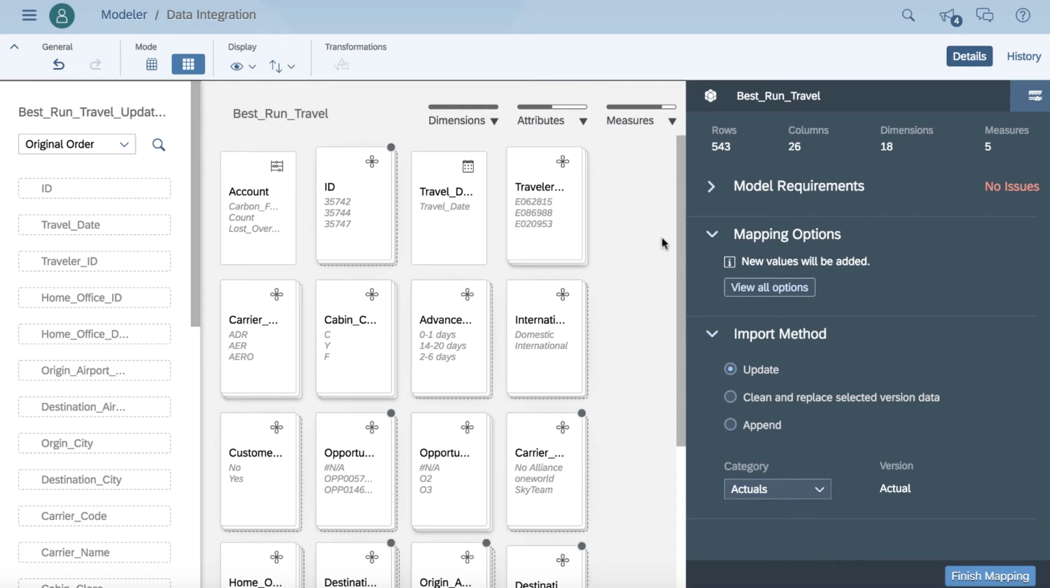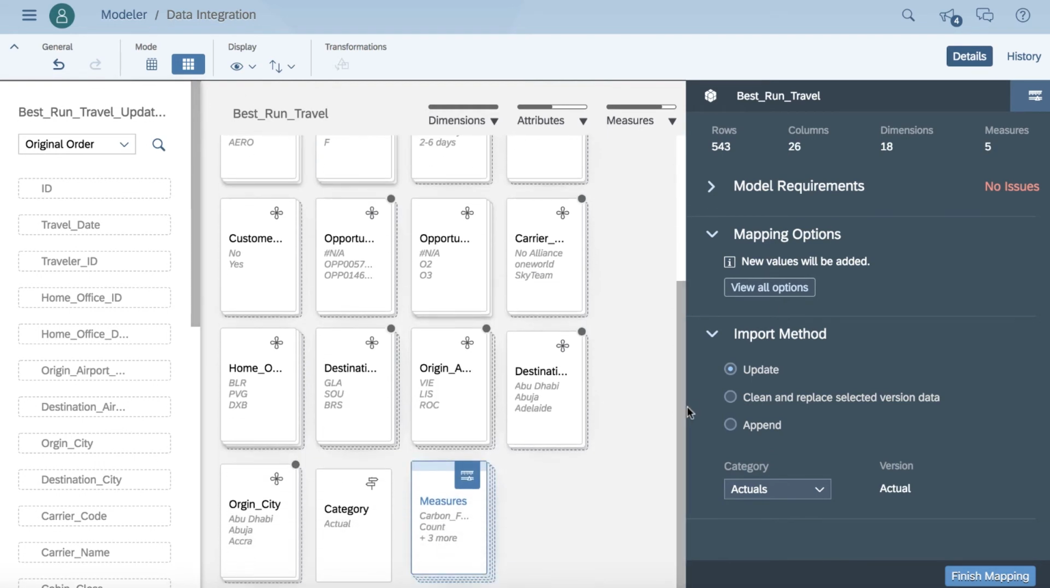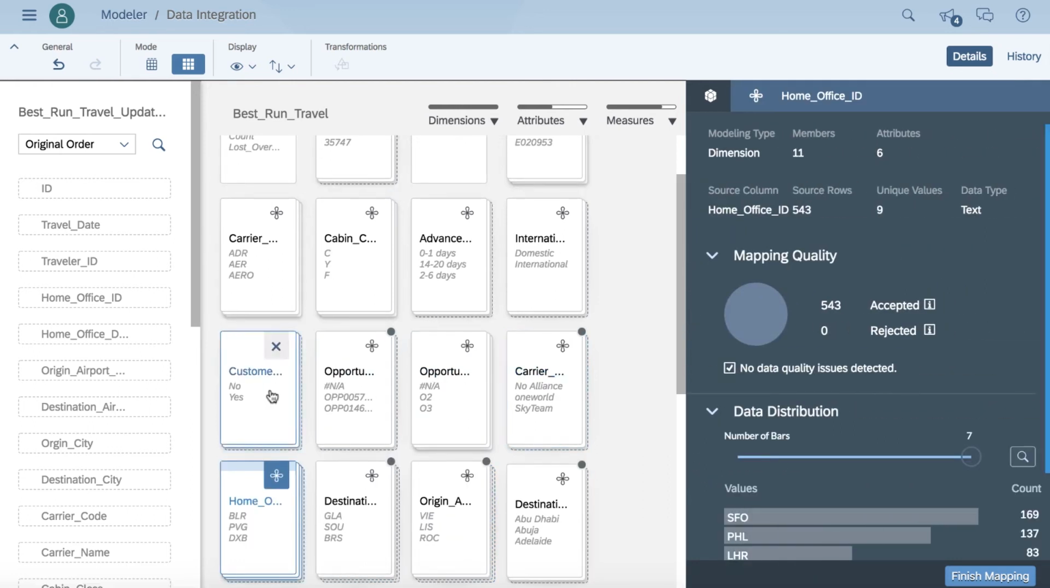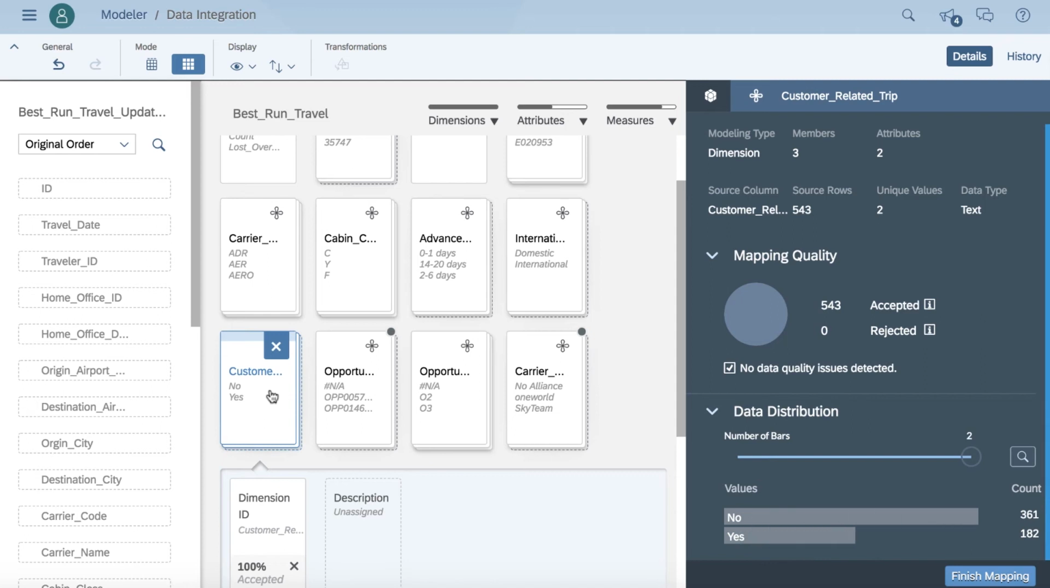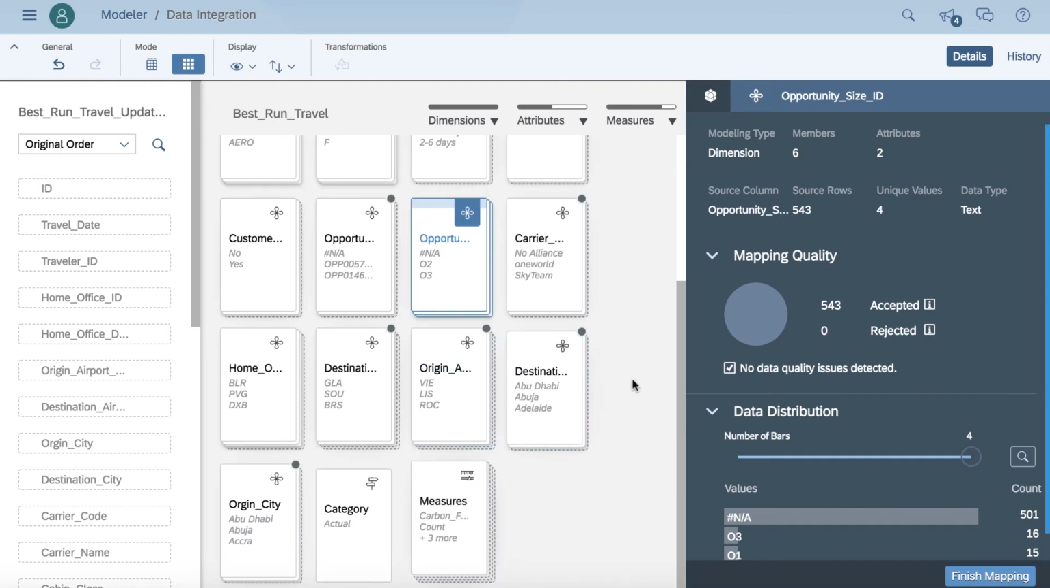Related cards, such as IDs and descriptions, properties, hierarchies, and locations, will be stacked. You can double-click to expand a stack of cards. If there are no issues detected, the fields from the data source have automatically been mapped to the data model. But even without quality issues, you'll want to double-check your mapping.